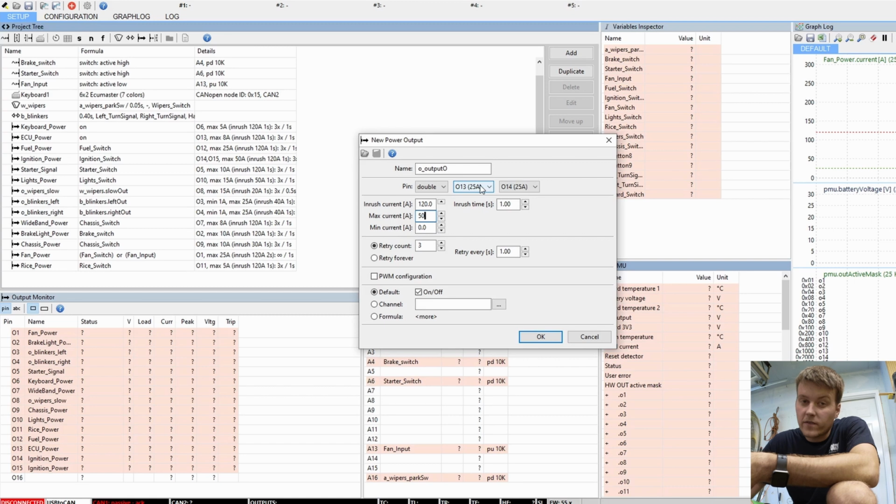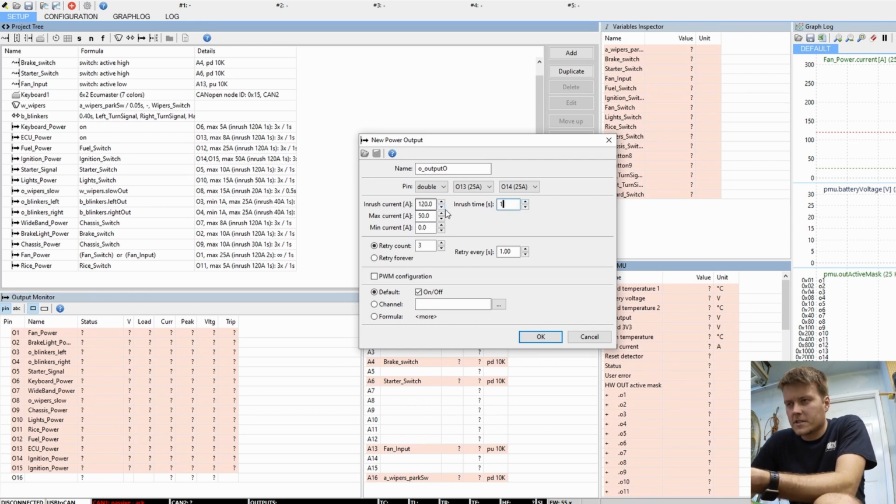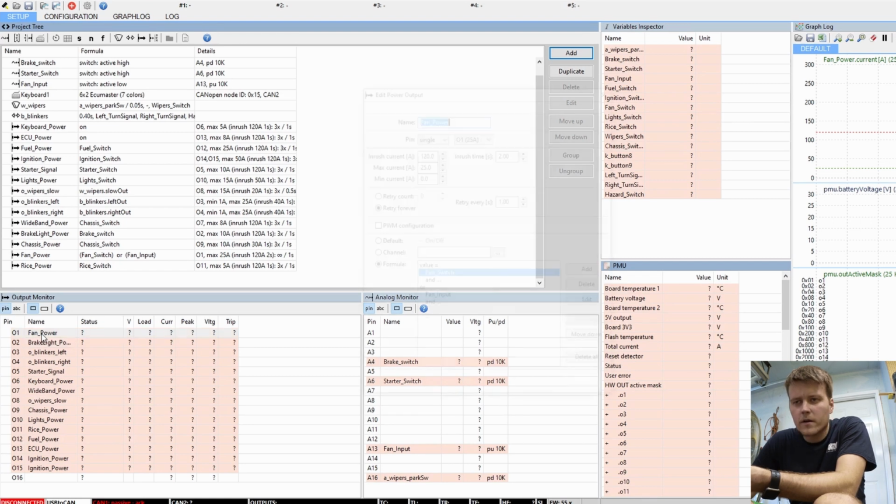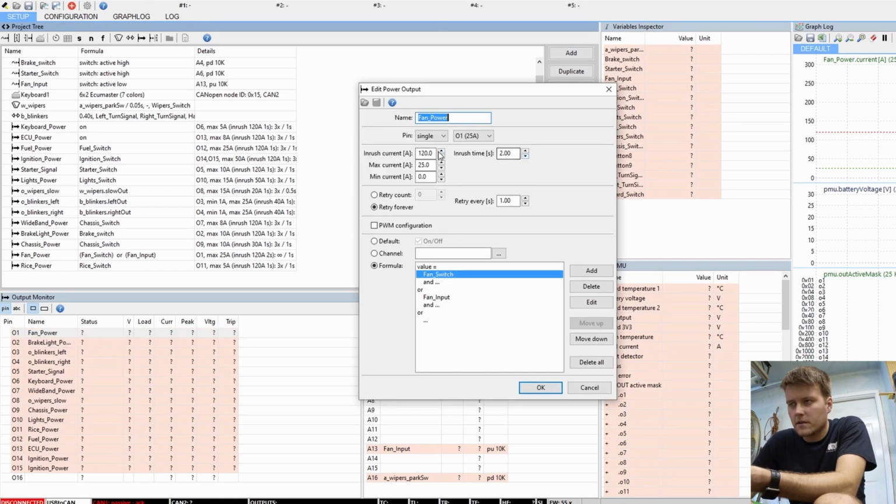So you have 10 25-amp outputs and 6 15-amp outputs. This allows you to output up to 75 amps continuous, not peak. The difference is, obviously, max current is continuous. Inrush current is momentary current. I don't know how long actually the maximum is. For example, my fan power has a two second inrush time because the fans draw a shitload of power when they first turn on. I think they peak at like 85 amps. Yeah, they use a lot of power.